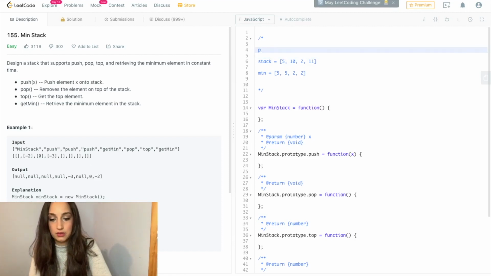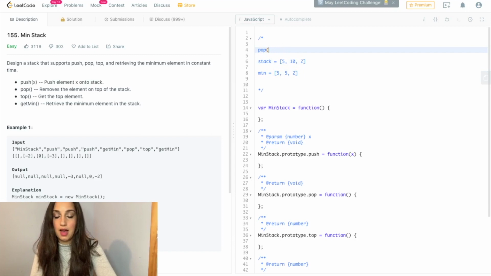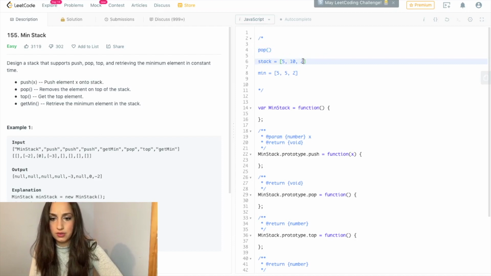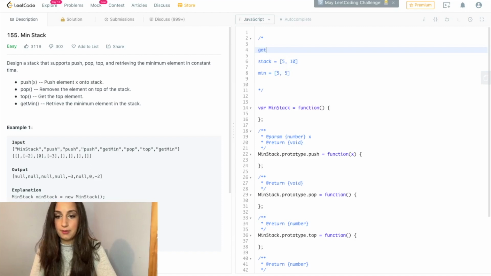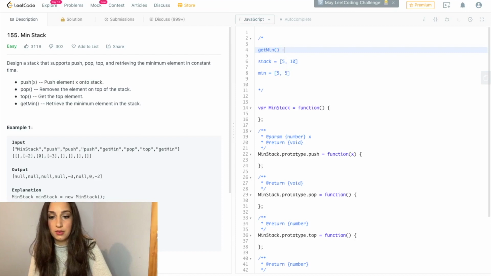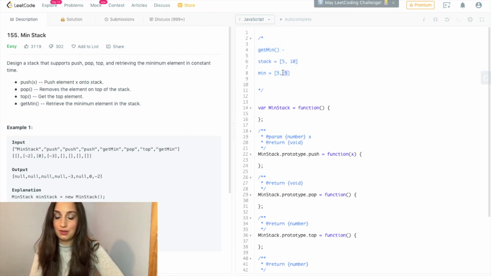Pop is very easy. If we do pop, we're just going to pop off this and pop off this. And then if I do getMin, I'm going to return the top element in min, which would be 2. So the minimum of this stack is 2, because right here it's the top element in min. Let's do pop again. Pop is really easy, just pop off both of them. And then if I do getMin, it's going to retrieve the top element in min, which would be 5, and you get the idea.